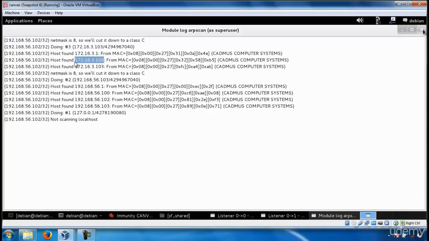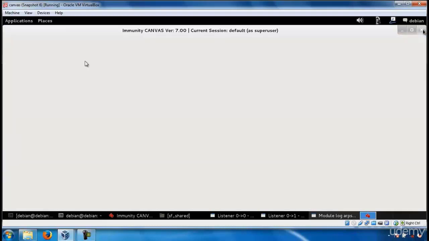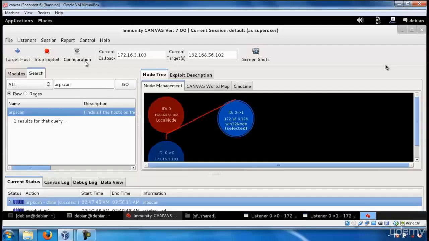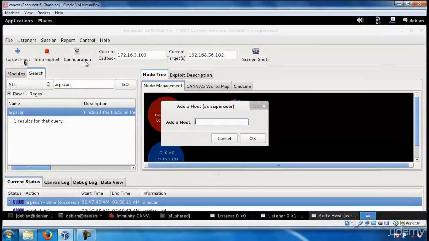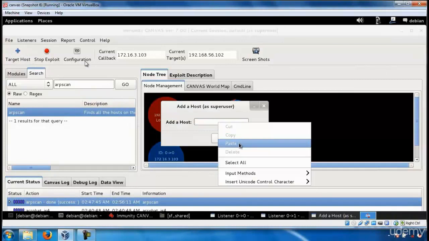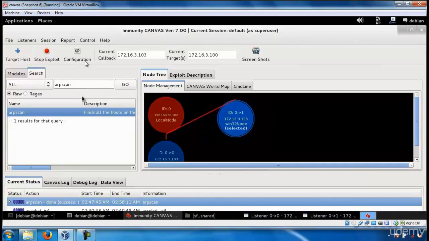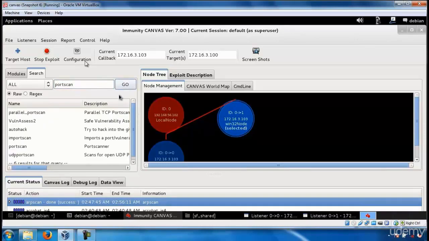So you can see there is an IP address 172.16.3.100. So now that we know this, we can try to attack that. So that will be in the preventing section we're going to be seeing now. So we're going to set the target host as the new computer that we found, which is 100, and we're going to first do a port scan of that computer.